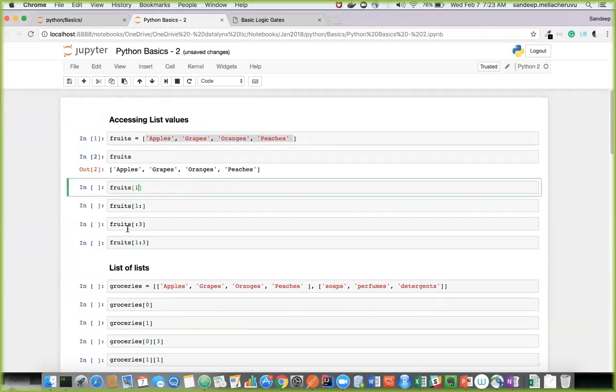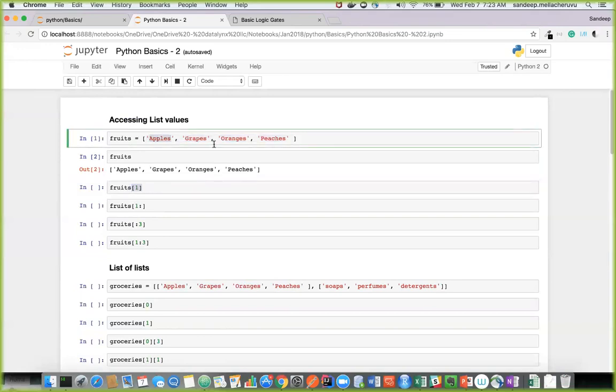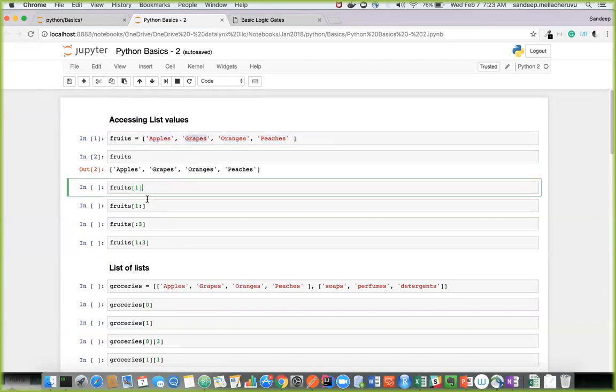If you want to access any of these values, you can use the square bracket notation, in this case fruits of 1. Like I said earlier, always start counting from 0. So 0 is apples, 1 is grapes. When I say fruits of 1, I should get grapes, not apples.